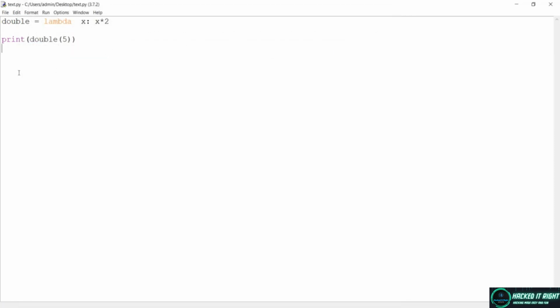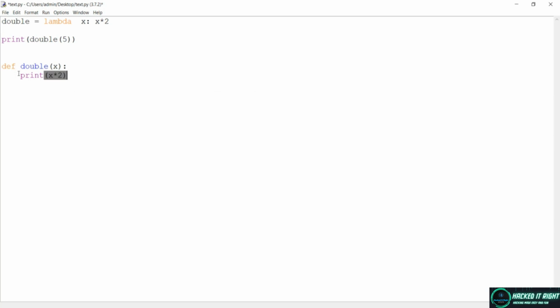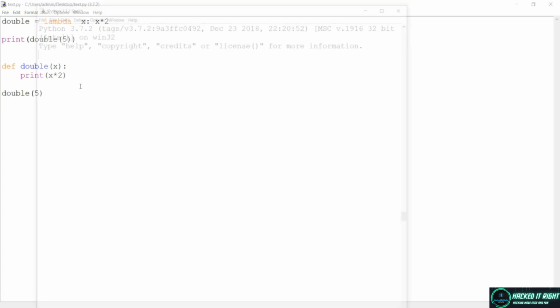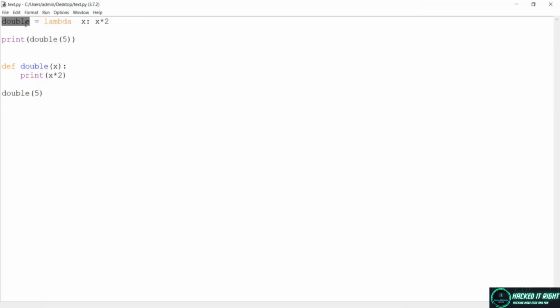So this is also a function. What we just did here was, let me define our normal function. I'm doing something like x, printing x multiplied by 2, and calling that function with the value 5. If you do the same, it will just give us 10 and 10. So this is done by the lambda function, or anonymous function, and this is our normal user defined function.